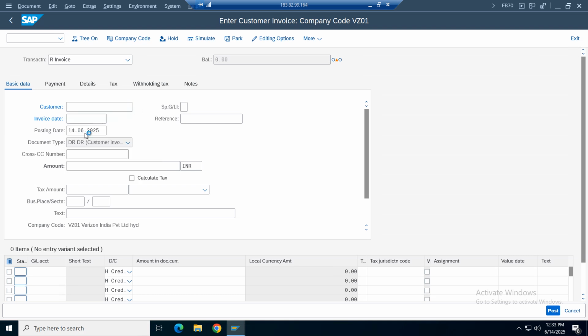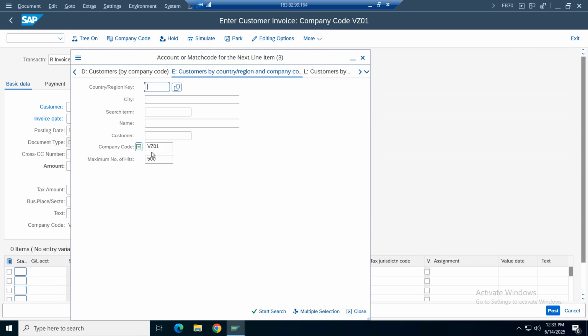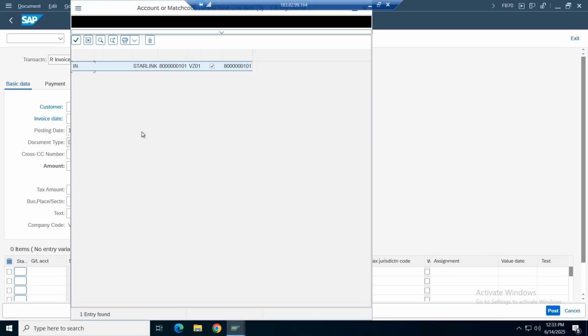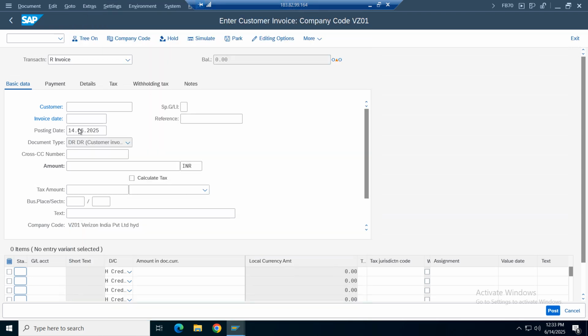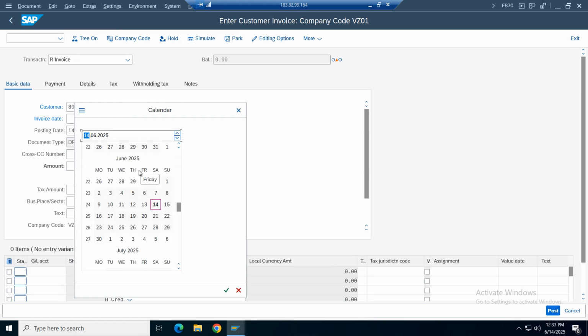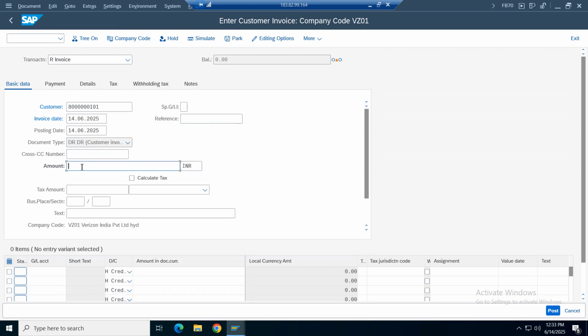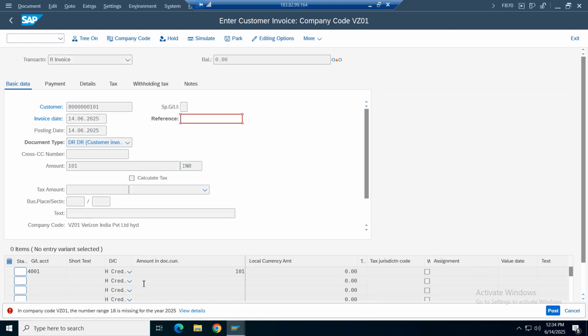Customer, select from here. So the system gives you the customer list with which customer you are going to do the invoice. Select the customer, it's Starlink, and give the date, today's date 14, and give some value 101. So GL account, sales account 4001, here 100, 101, press enter. So system is giving some message in company code Verizon VZ01.